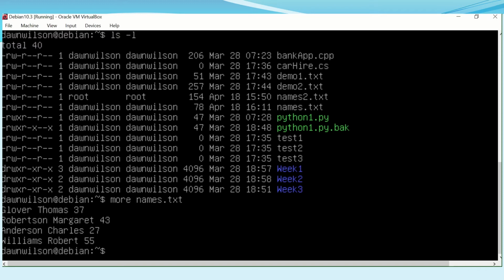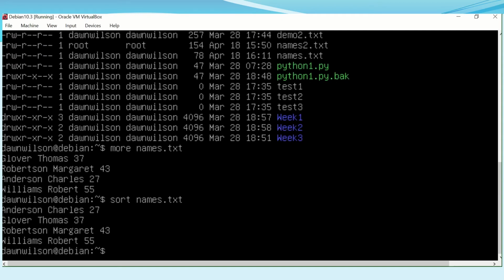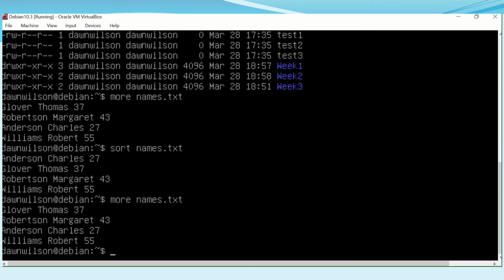As I said, by default, it will sort using the first character in the first field. So if I just run the command sort names.txt and hit return, you'll see that it's ordered it by the first character in the first field. By default, that is the surnames. Now, what to be aware of is it doesn't change the original file. If I go back and have a look at the original file, you'll see it's unchanged. The output of the sort just comes out to the screen.